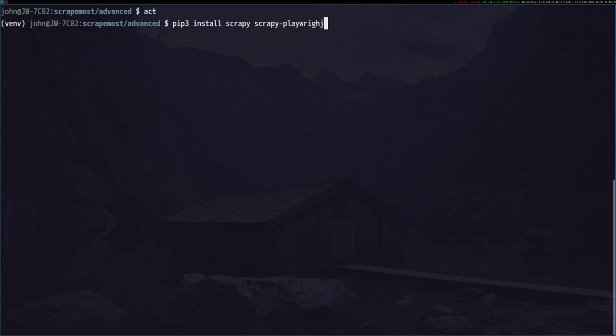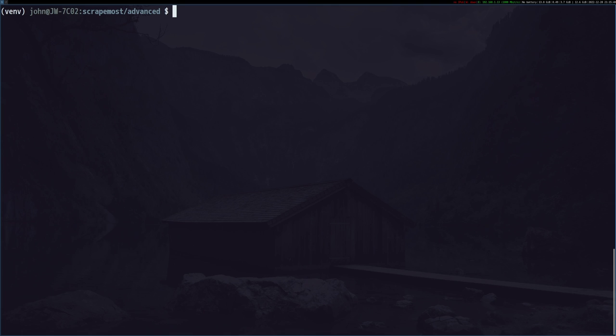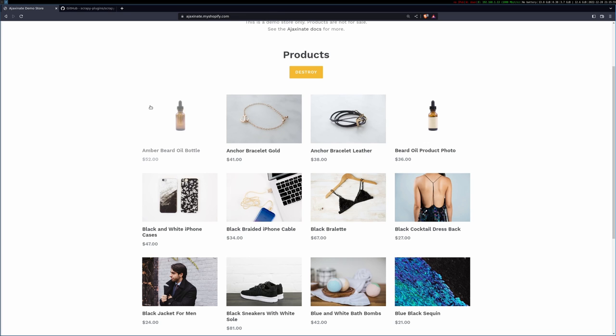Obviously, we need to pip install everything. ACT for me is just to activate the environment. I have that set up on my terminal. So I have Scrapy installed. We're going to do start project, as we would do almost always, and then create the basic spider as it suggests here. Most of this setup is going to be the same. There's a few specific Playwright lines that we need to add into the config before we get going.